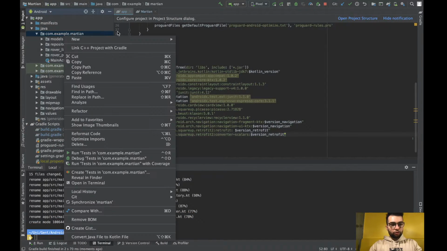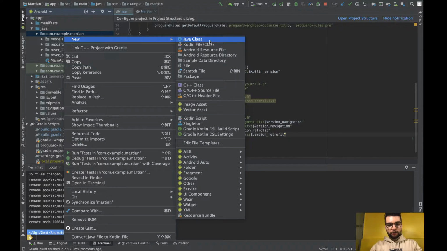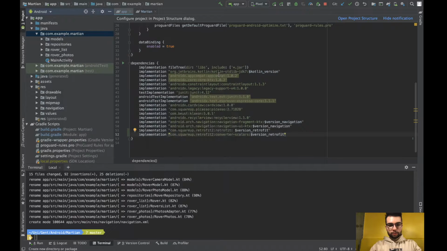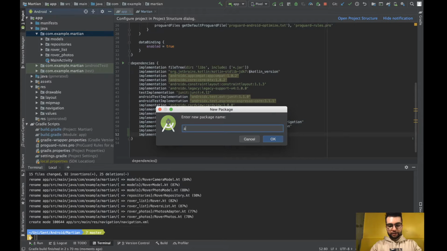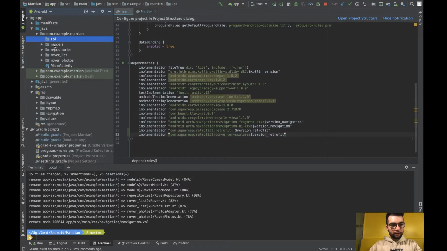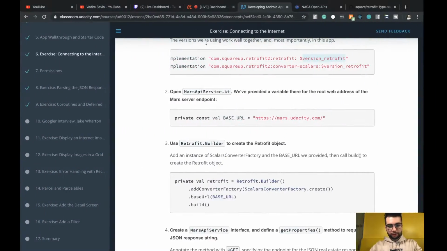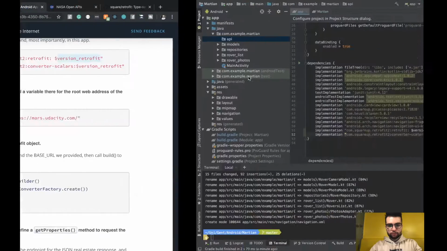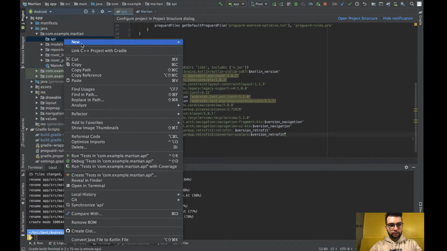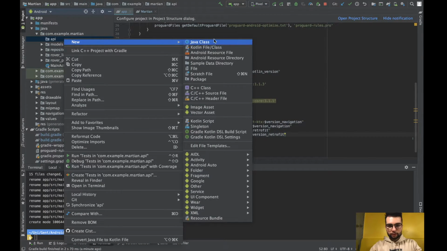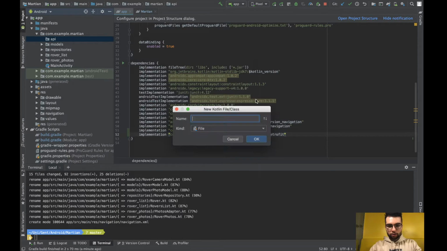Now let's create a new package that will hold our API layer. We can say just API, and here let's create a Kotlin class called Mars API Service.